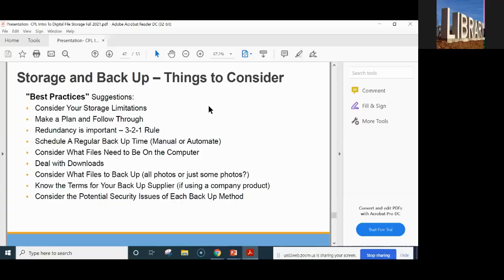And like I said, redundancy is important. So that 3-2-1 rule is basically having 3 sources of that file, especially the really important ones. 2 of them can be on-site, 1 of them should be off-site. That way, if you had a house fire, for example, your computer might be melted, but if you have a fireproof safe, you'd still have the copy in your fireproof safe.